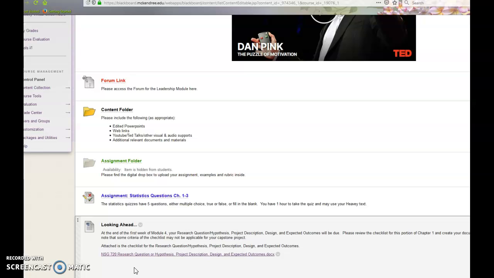Then you're also going to do a project description, design, and expected outcomes. This is where you're really creating that recipe. You're setting the stage so that if someone else wants to replicate your project or your study, this is where you're giving them those specifics so they have a clear picture of what kind of project this is.